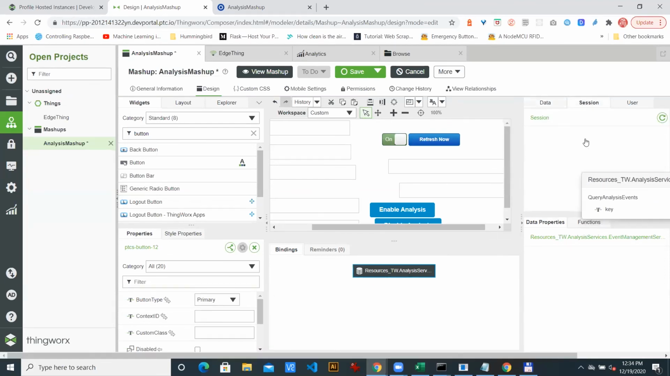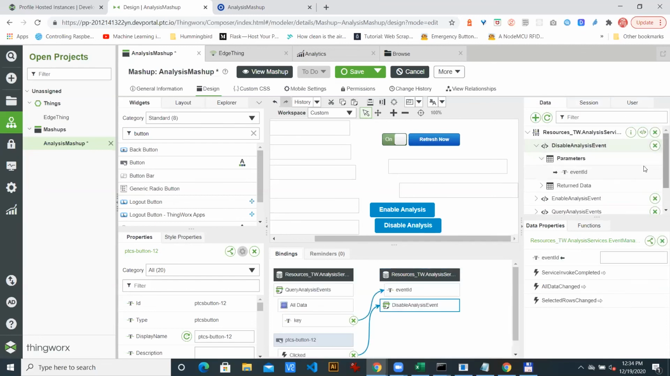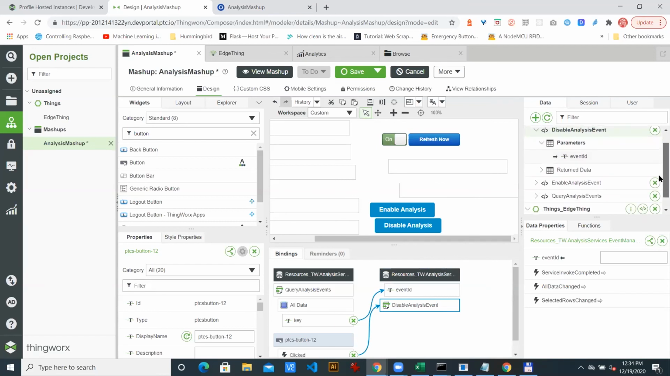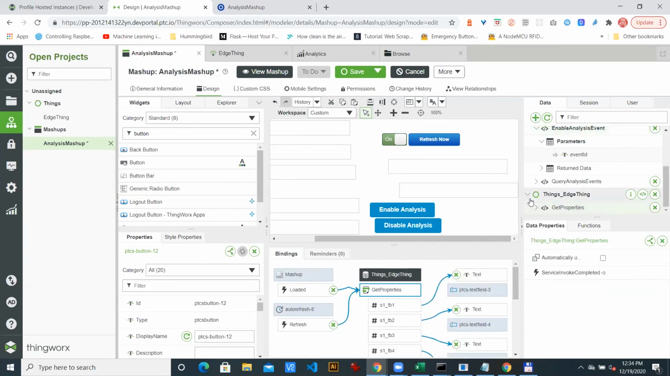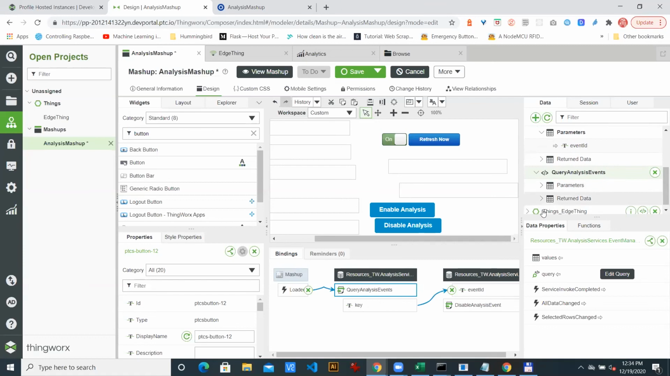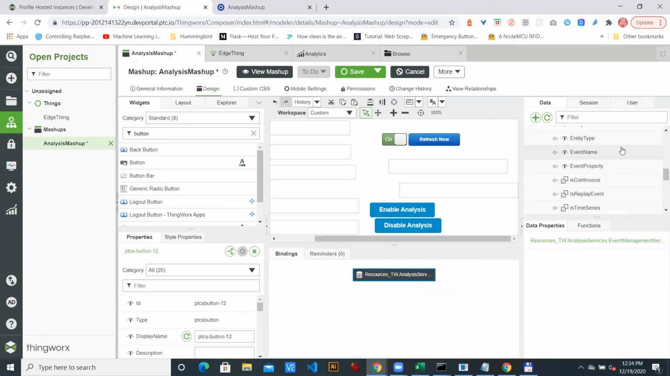Oh, I can't see it, okay, let me just drop it. I'm going to do it the other way around. I'm going to expand this. I need to take the parameters. Disable analysis event is tied to the key, and enable analysis event, okay, the event ID is not tied. So I need to take, from query analysis event, the return data, get all data, take the key ID, and bind it also to this event ID. By doing this, I've made sure that when you enable or disable, it is binding only that. We only have one, but you can have multiple ones like that. So we just save, and let's refresh our mashup.